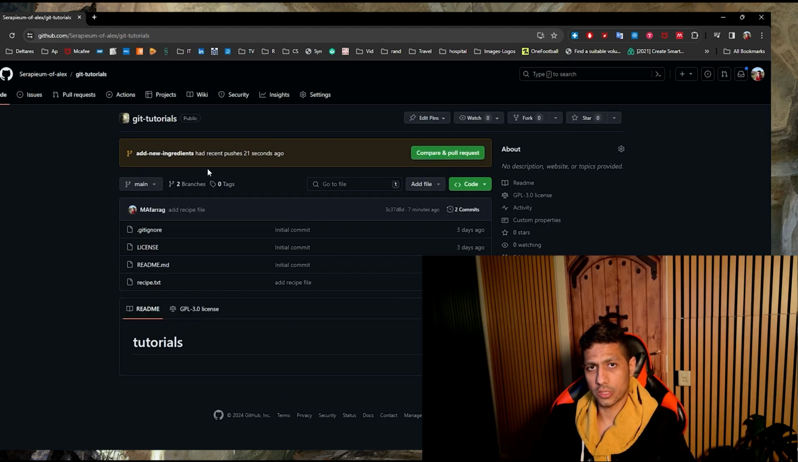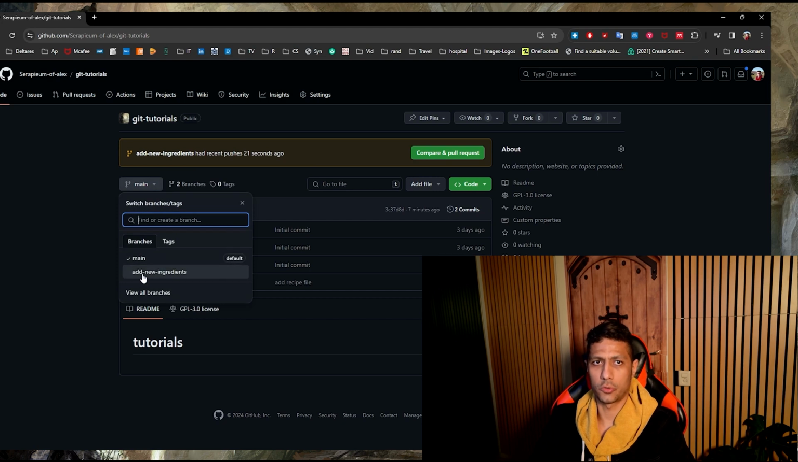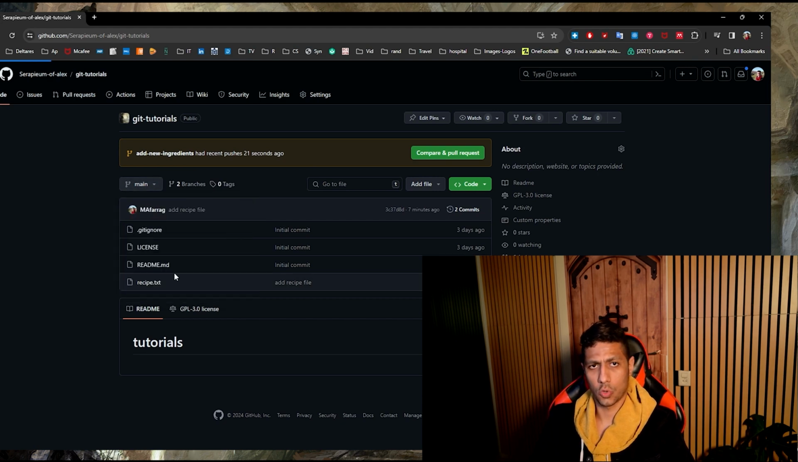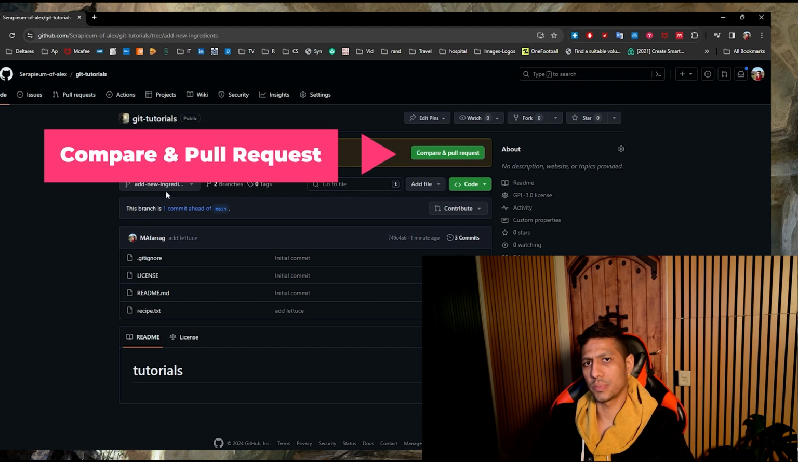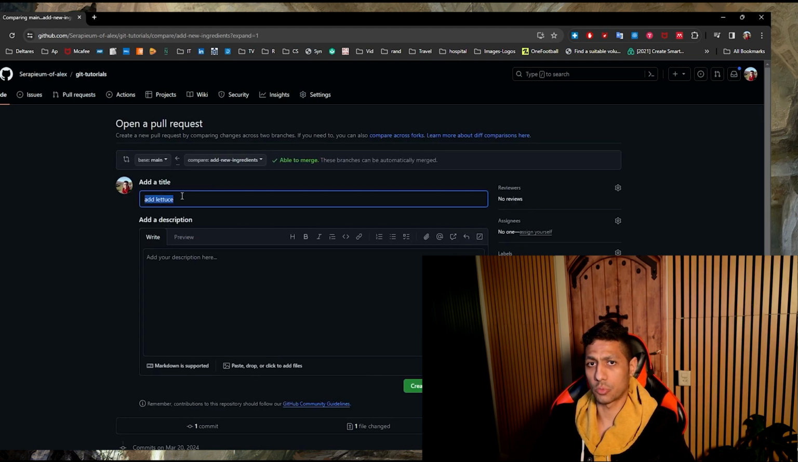Now we can go to GitHub and create a pull request to review our changes. So once you open GitHub, you will find this message at the top to create a pull request. So press on it and give the pull request a descriptive name, then press create pull request.